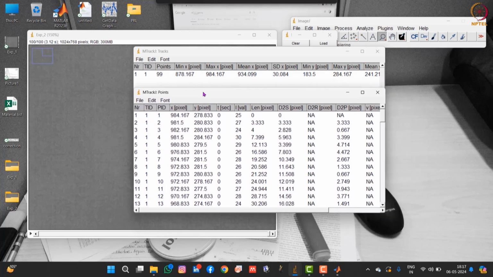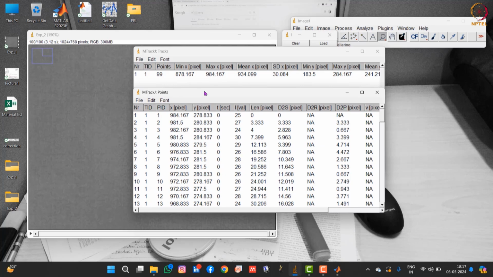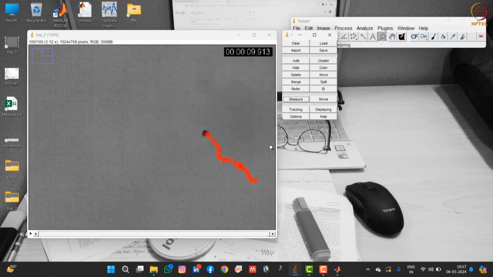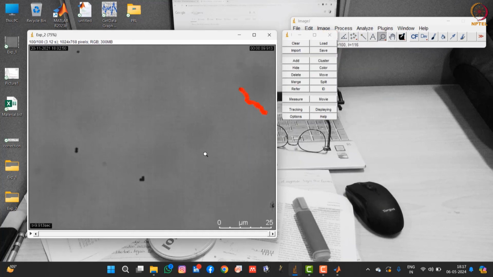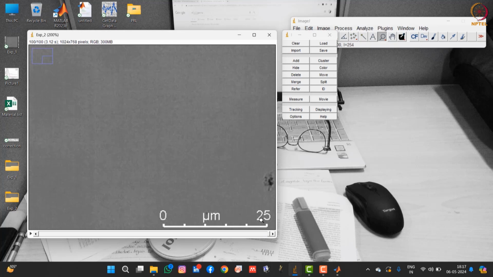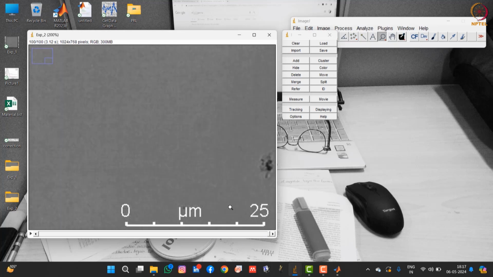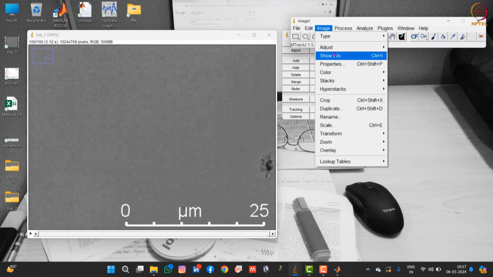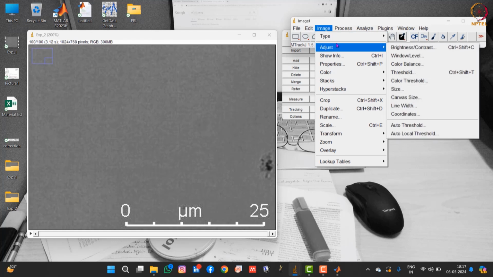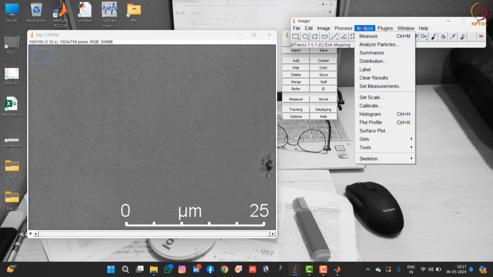So there are two different ways to do this. One is on the basis of the pixel that I have shown to you. Another way is, before doing the tracking, you can give the length scale or the pixel values to the system. For that, we have to go to Analyze and click Set Scale to set the scale.